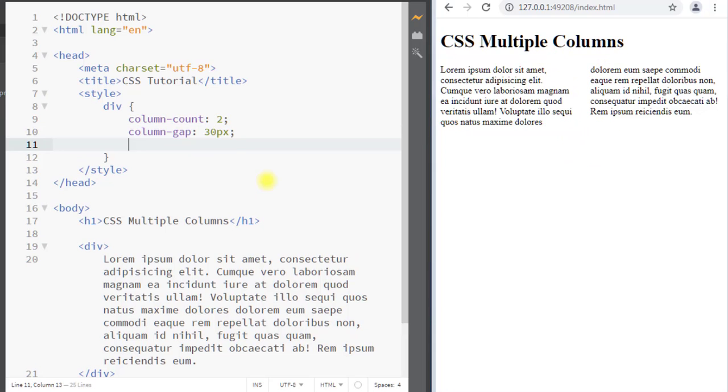And also we have the column-rule property. The column-rule property specifies the rule in between those 2 columns. So we can create a column-rule of 1 pixel solid red.